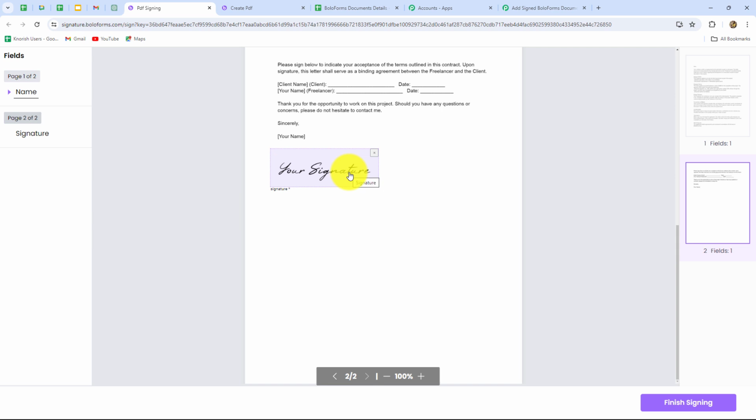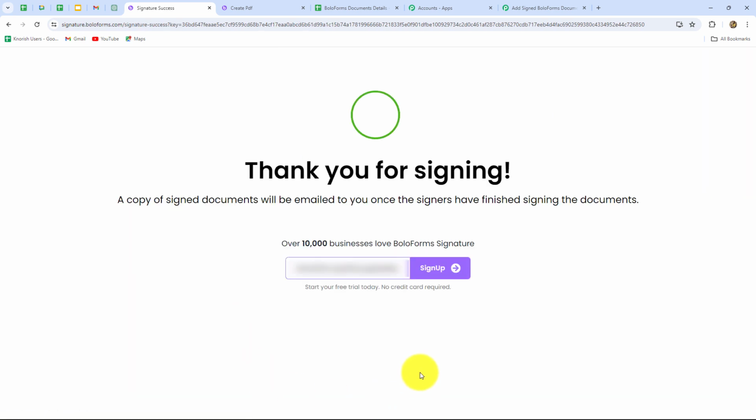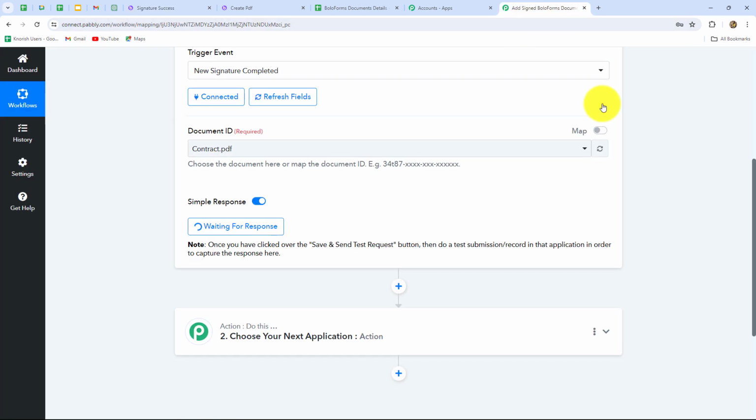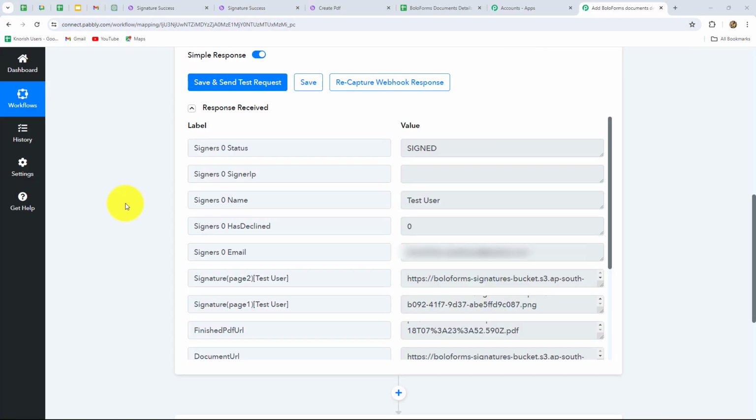So I'm going to click on this signature button, and because I've already done a signature earlier, the signature is automatically added over here. Okay, so I'm going to click on finish signing. And as soon as the signature is made, let's go and check whether automatically we have received the response over here or not. And yes, here we can find that we have received the response over here. In the response, we have received all the details.